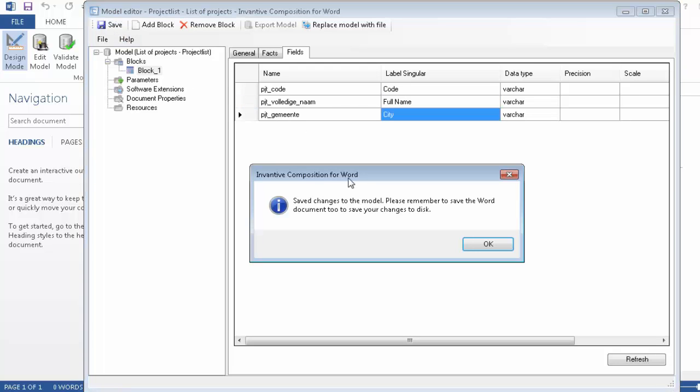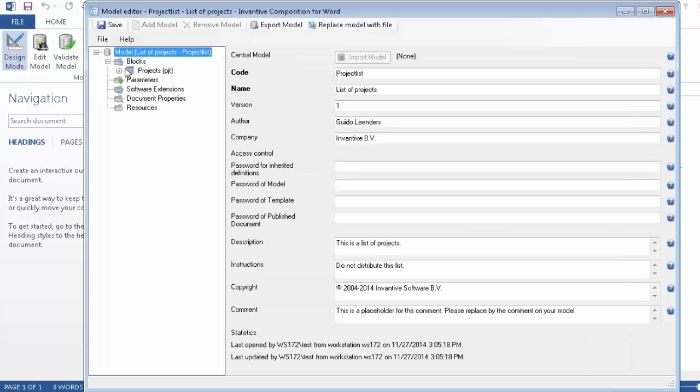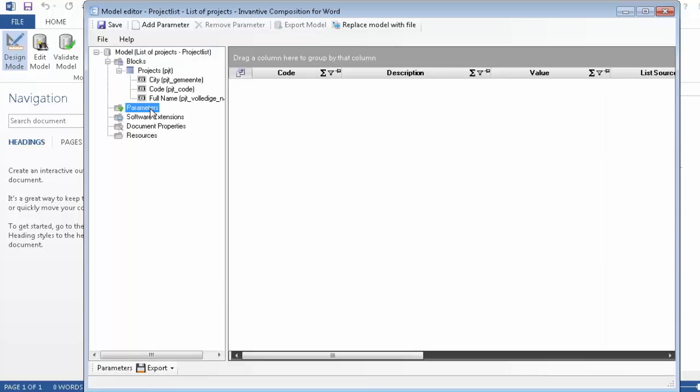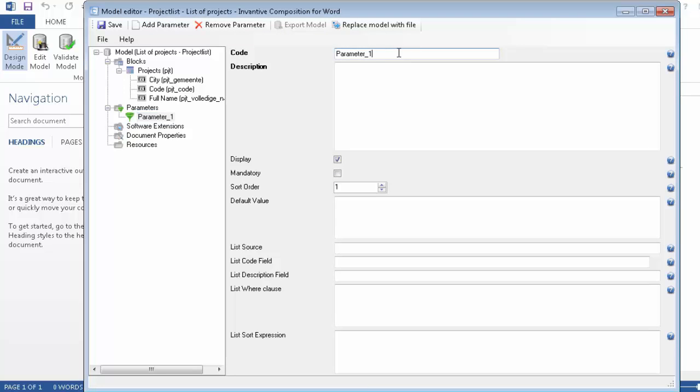Okay, let's save our work. Now the block has been saved. You can see the new fields added in the flowchart on the left. And we will add a parameter that specifies which projects you would like to run this for. So I enter project filter and specify no value for all projects.